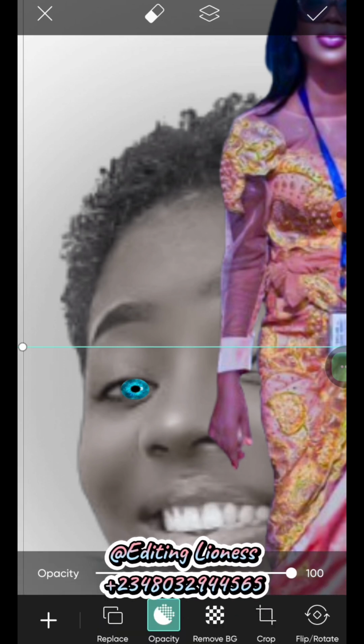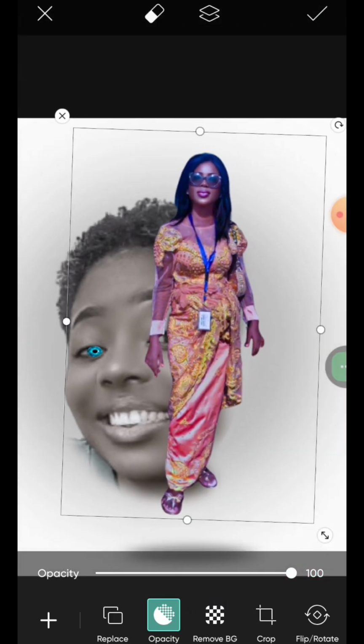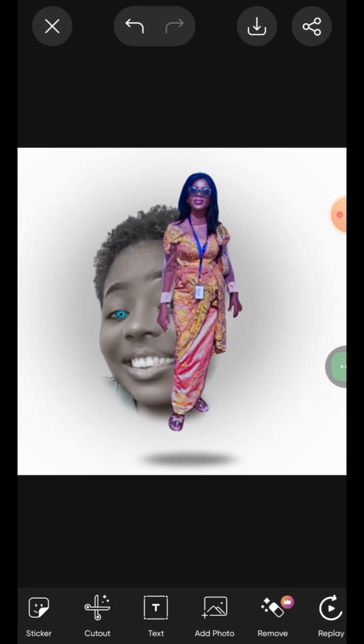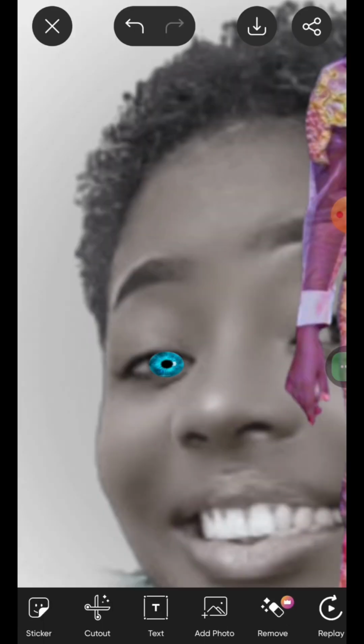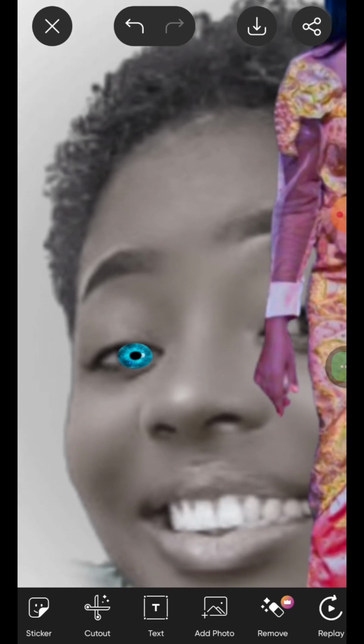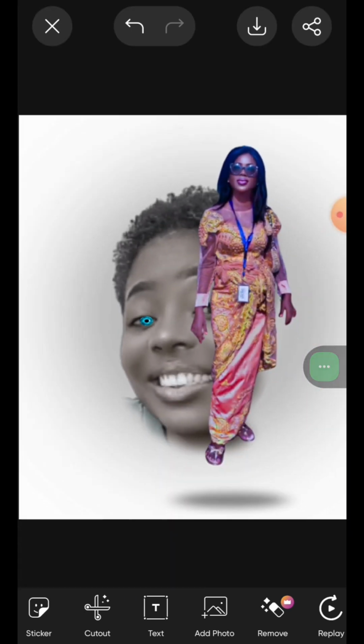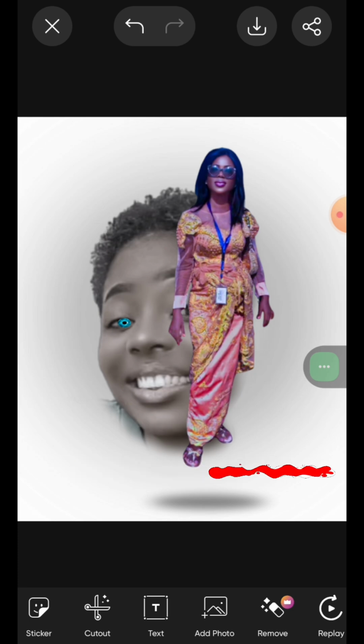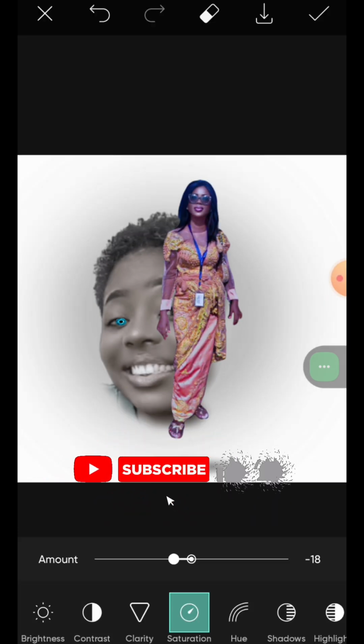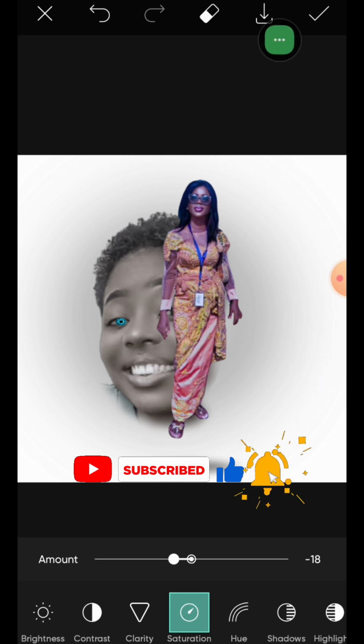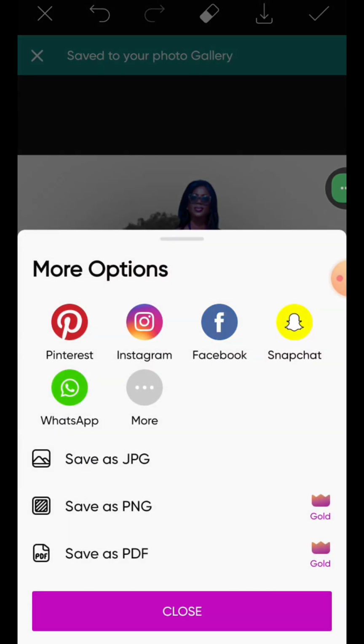You see it? So it's in well nicely. So once you're done adjusting your image the way it should be, just click on this button to download it. Ensure to do something very nice.